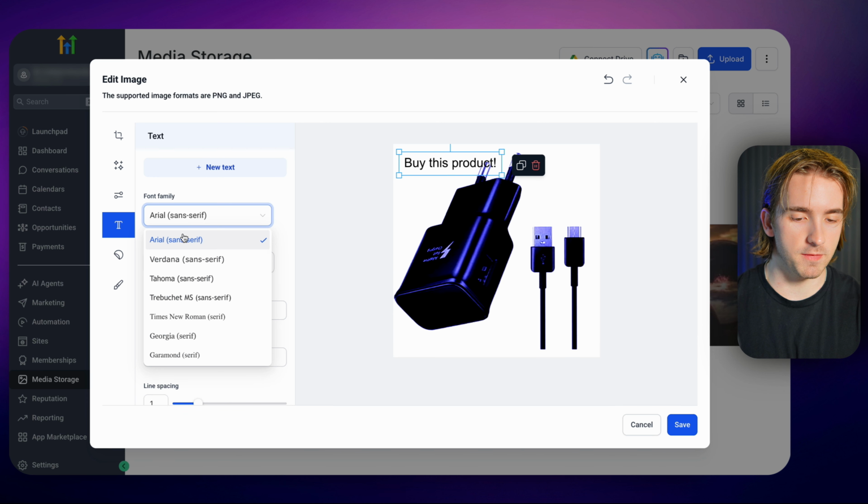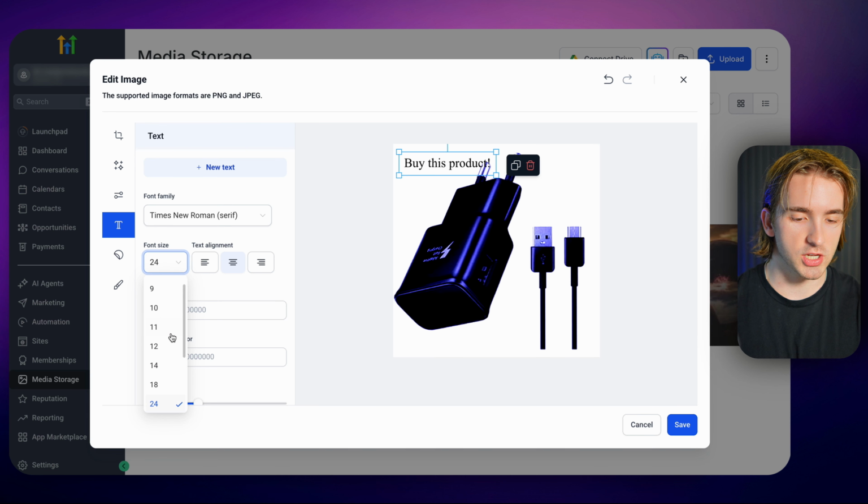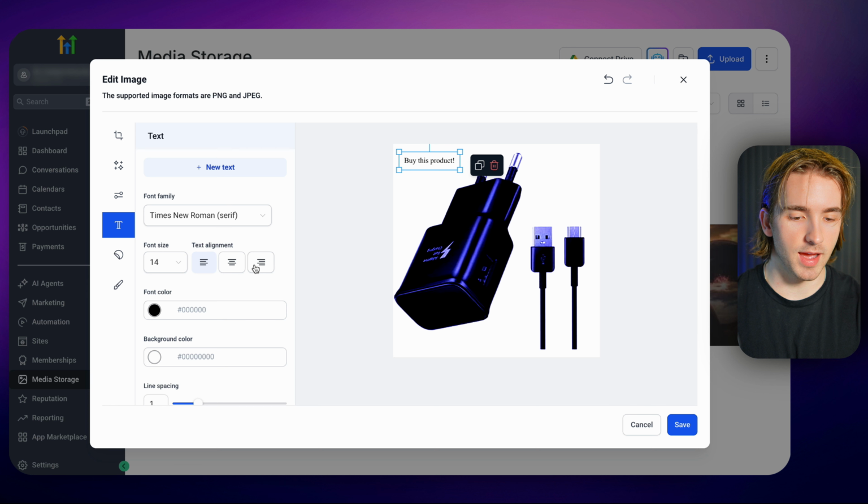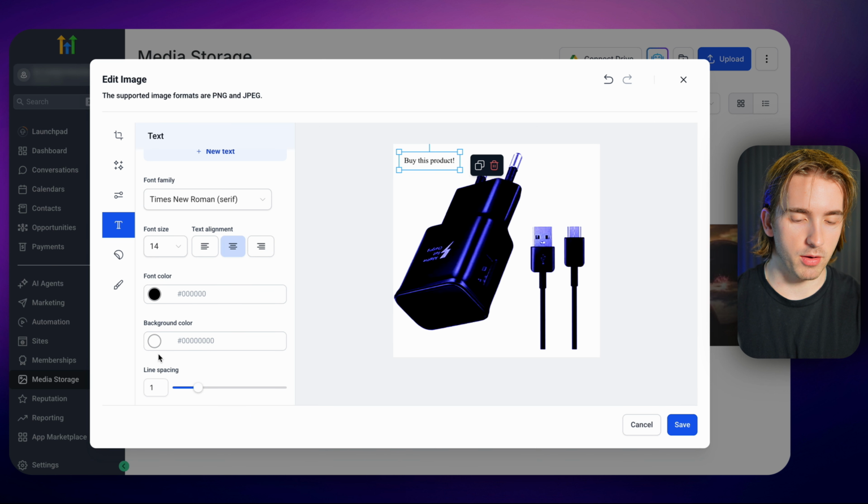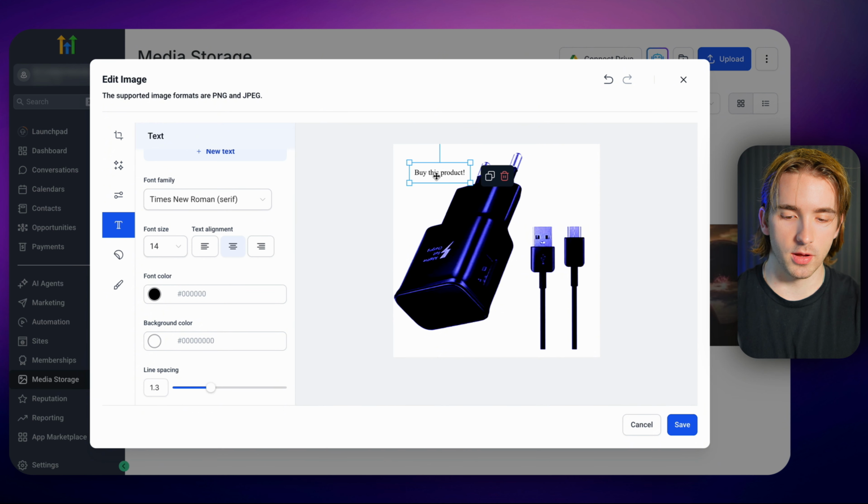We can change the font family for the text. We can change the font size. We can adjust the text alignment, the font colors, the background color, as well as the spacing of the font itself. We can also duplicate and delete these by simply clicking the trash can icon. If we want to move them, we can just select them like this. We can also rotate by clicking this top button here and then rotating just like that.